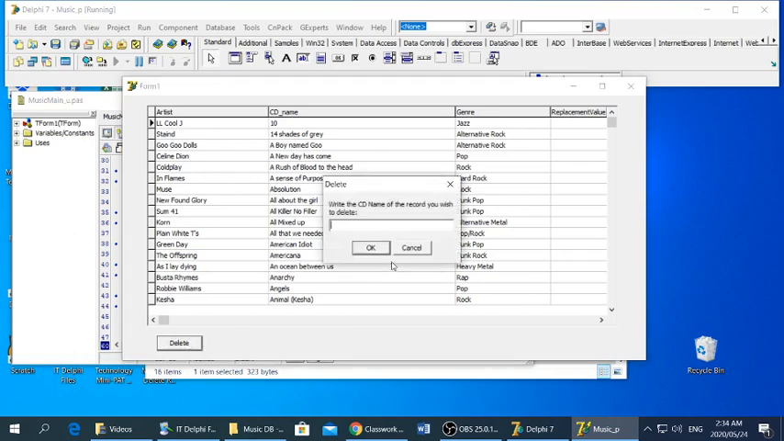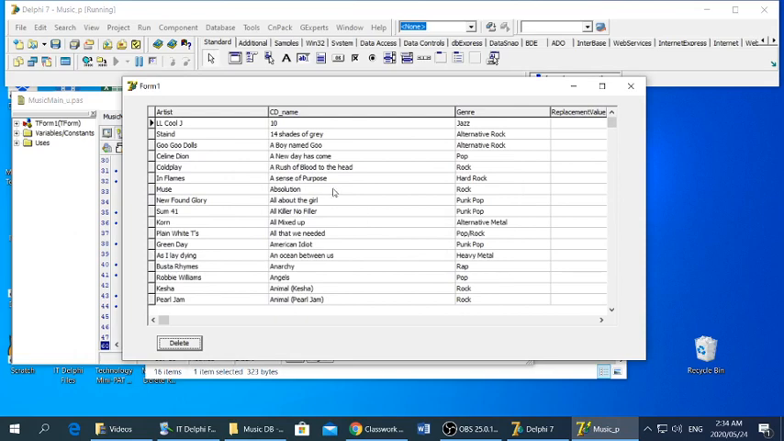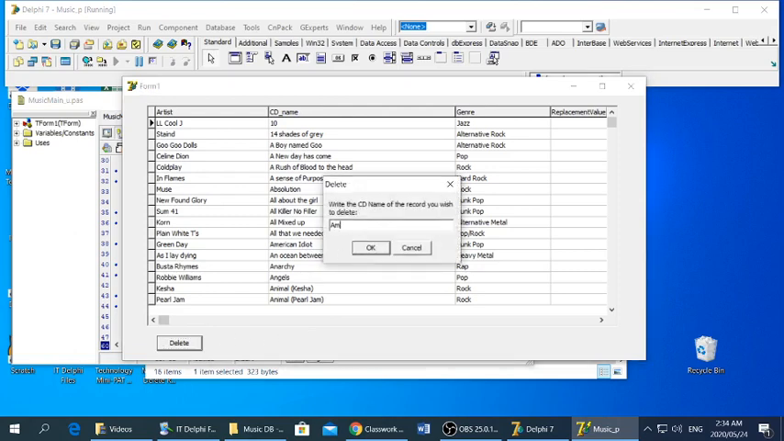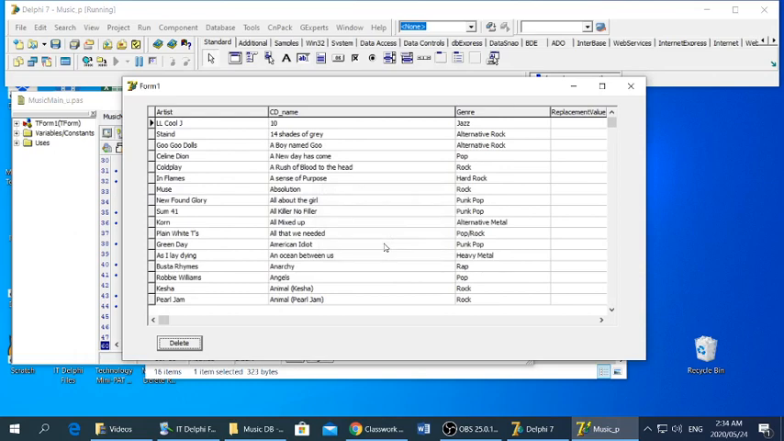Now let's see if I actually do delete Americana. Okay, are you sure you want to delete it? Yes, Americana has been deleted, and we go back up, and as you can see, Americana is gone. Okay, now if I try to delete something that doesn't exist, so let's try search Americana because it should be gone. Are you sure you want to write the name? It looks for it. Americana record was not found in the database. So if we can't even find it, it doesn't delete it.